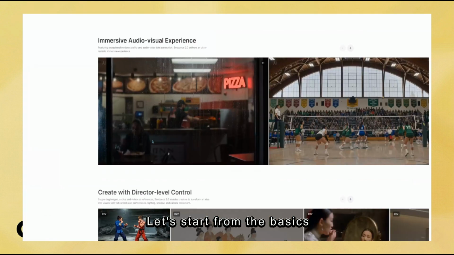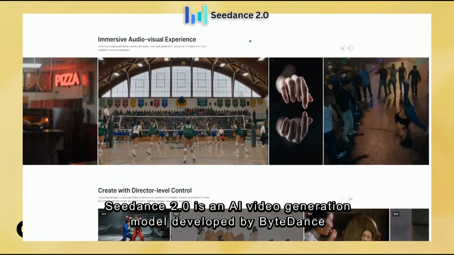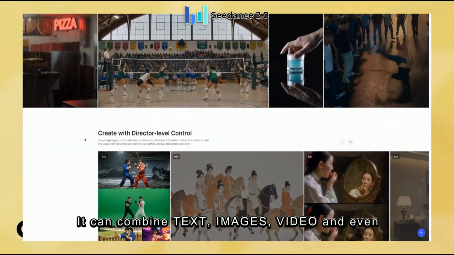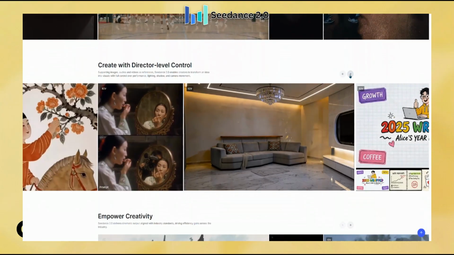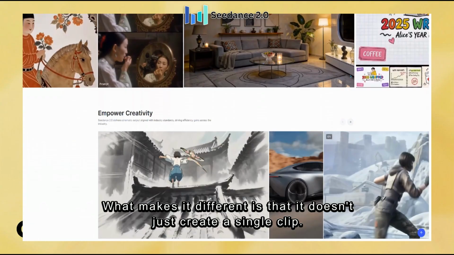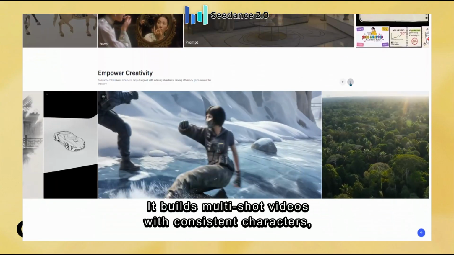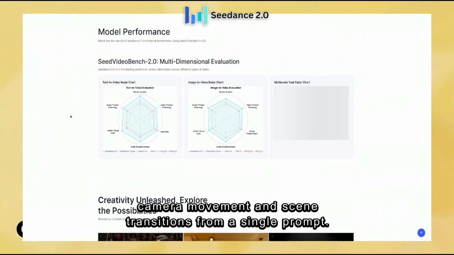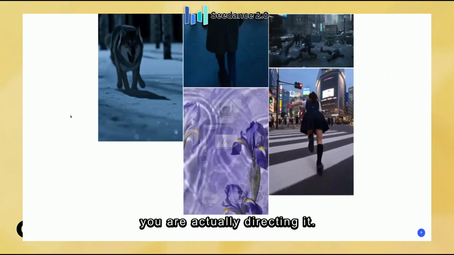Let's start from the basics. Seedance 2.0 is an AI video generation model developed by ByteDance. It can combine text, images, video, and even audio to generate complete cinematic sequences. What makes it different is that it doesn't just create a single clip. It builds multi-shot videos with consistent characters, camera movement, and scene transitions from a single prompt. So instead of describing a scene, you're actually directing it.